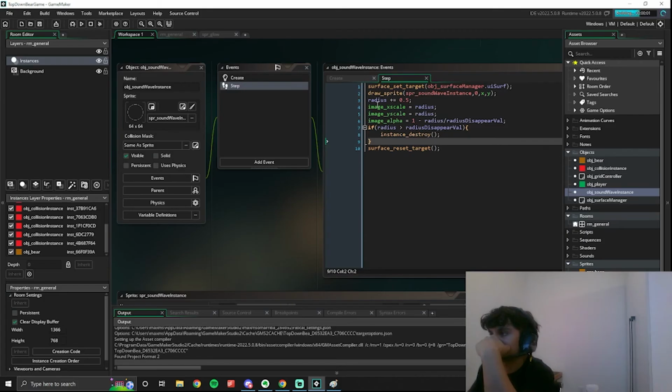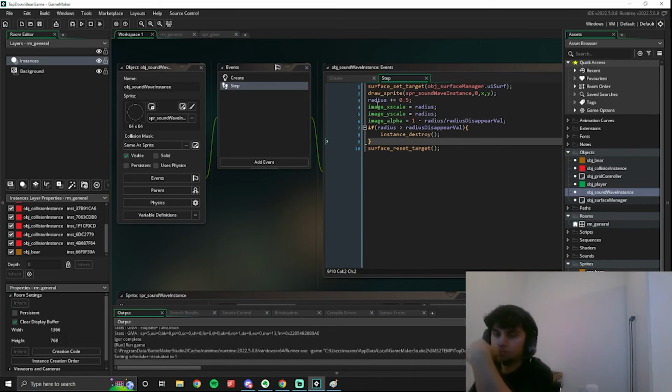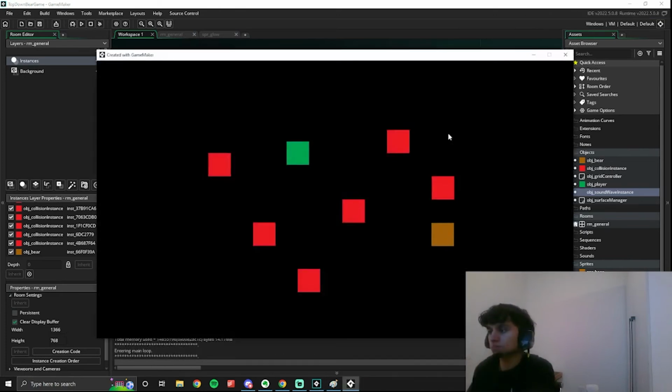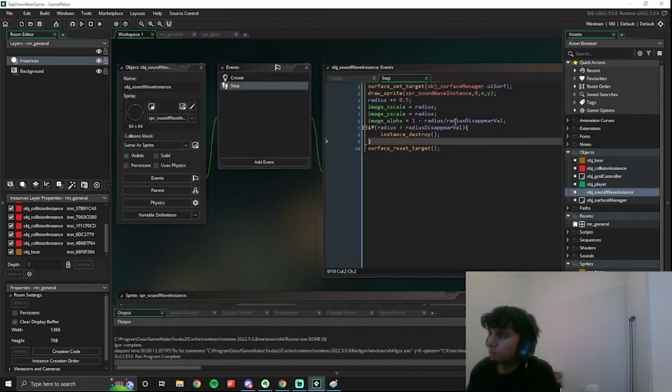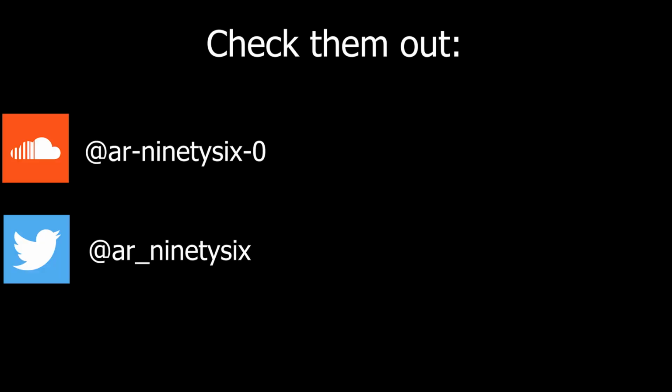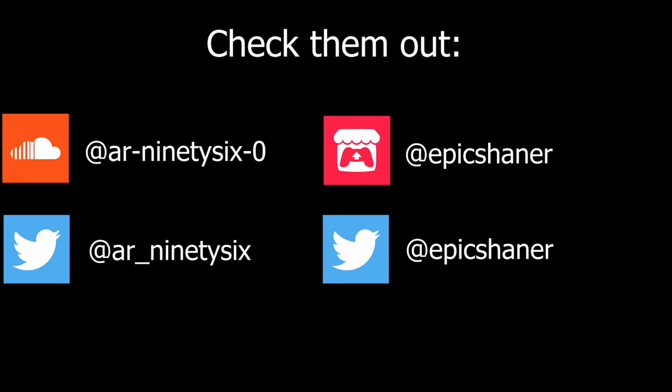With all these systems now in place, I finally move on to the last part of game development, which is asset implementation. If you couldn't tell already from the usage of just squares to represent all the art assets so far in the game, I definitely can't make these games all on my own. And I work with two other really talented individuals, AR96 who works on audio and music, and Epic Shaner who does all the art for the games.